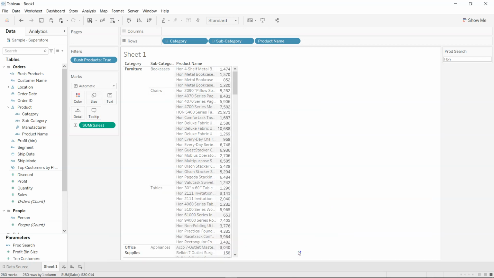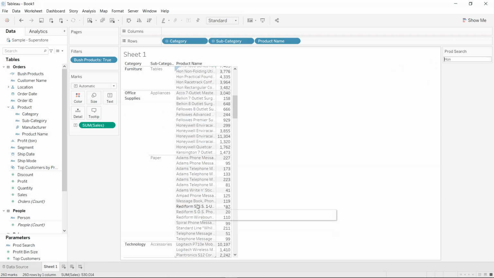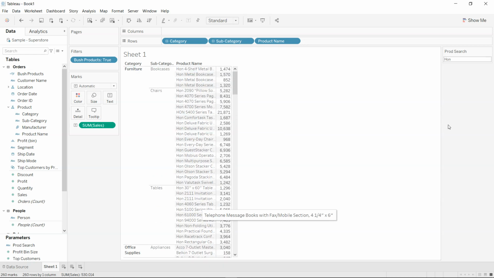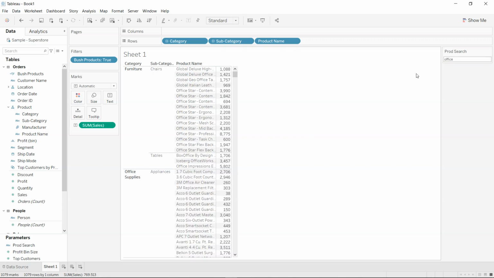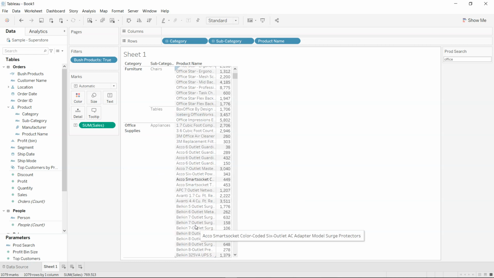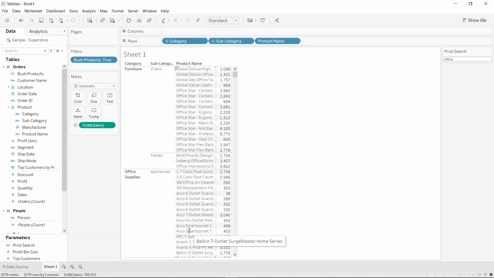So if I click apply, okay, and now if you see wherever the HON is present, the value is coming to you, but let me just change it to DAX. So wherever the DAX is present, it is coming. Now let me change it to office. So here office is present, even the office supplies over here, it may be the case that office must be present in maybe these fields. But what we're going to take care of is that wherever the office is present, it will give us the output. So that's the benefit of this.